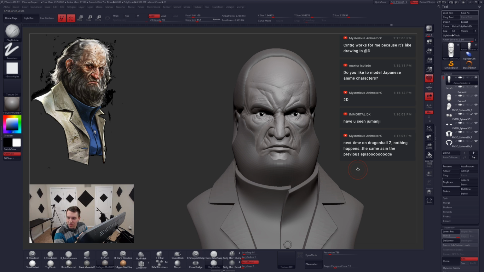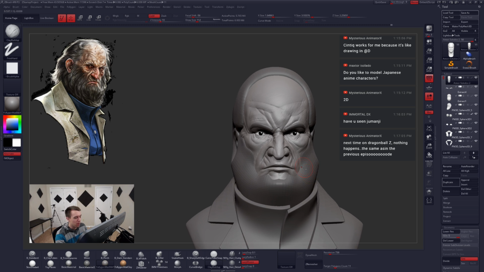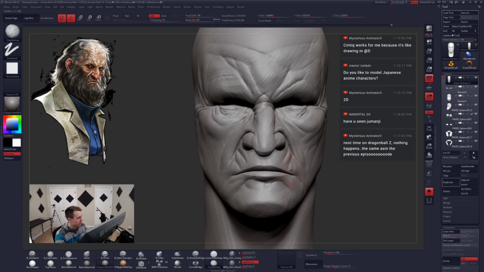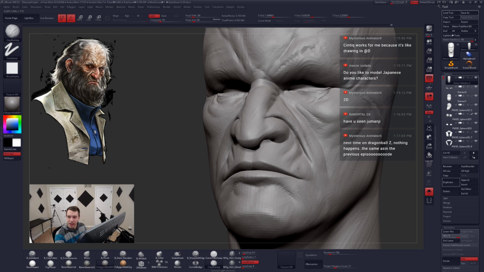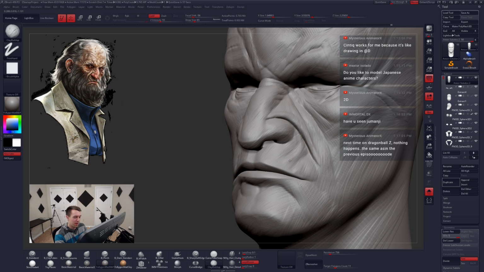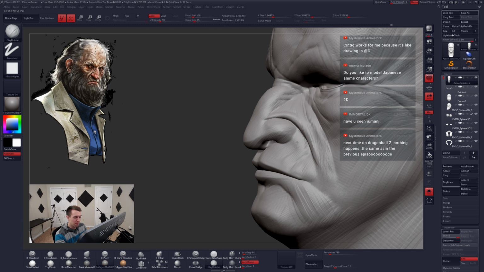Next time on Dragon Ball Z, nothing happens. Dragon Ball ZBrush. Next time, we will continue sculpting. Oh boy. Yeah, that's pretty much the same thing here. Nothing happens. Things happen, they just happen slowly. Much like in Dragon Ball Z.